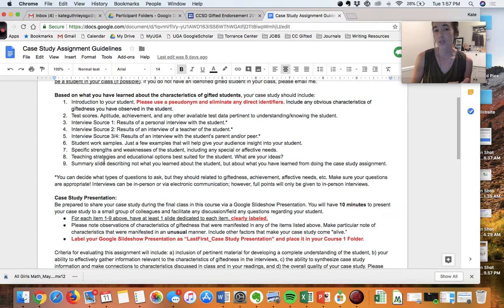Data item 6 is student work samples. So just a few examples that will help give your audience insight into your student. That's why I'm saying having a student in your classroom is going to maybe make this easier to do. Again, when you photocopy things, try to eliminate their names.